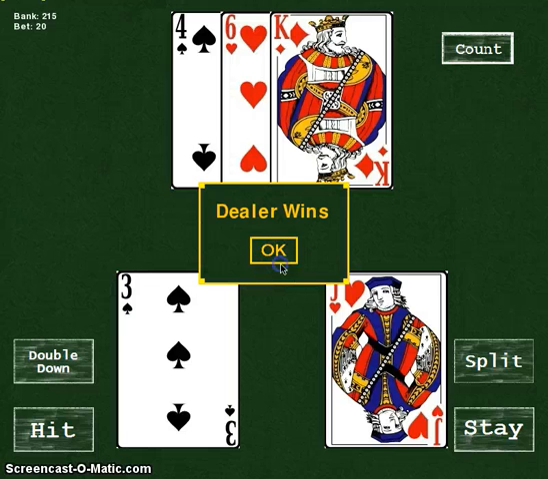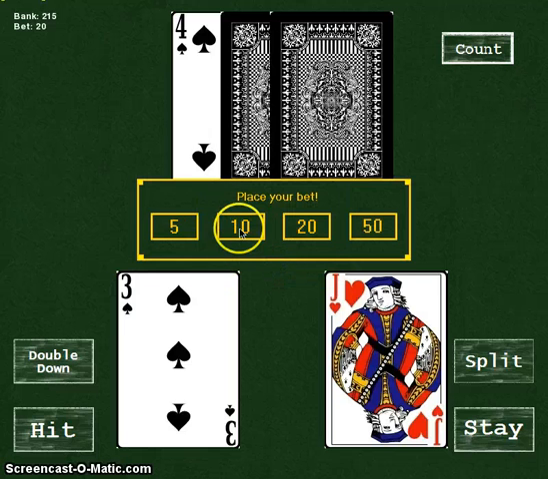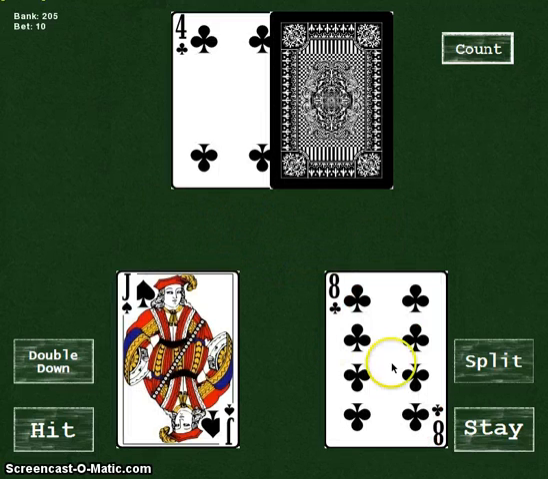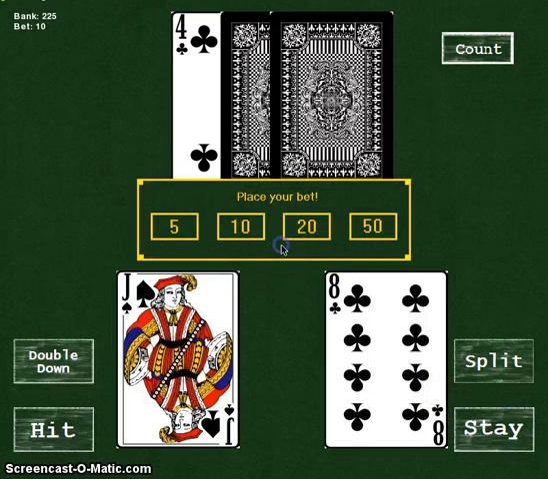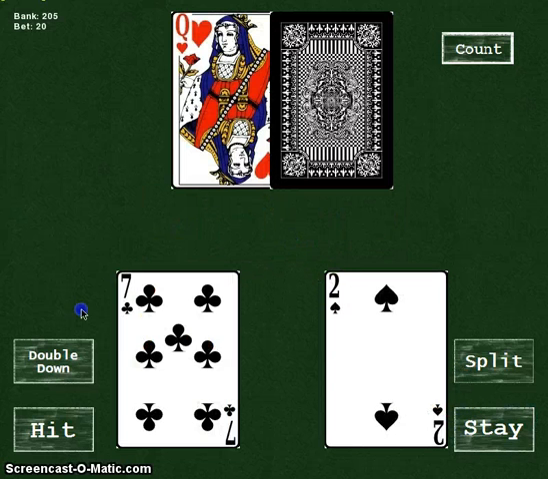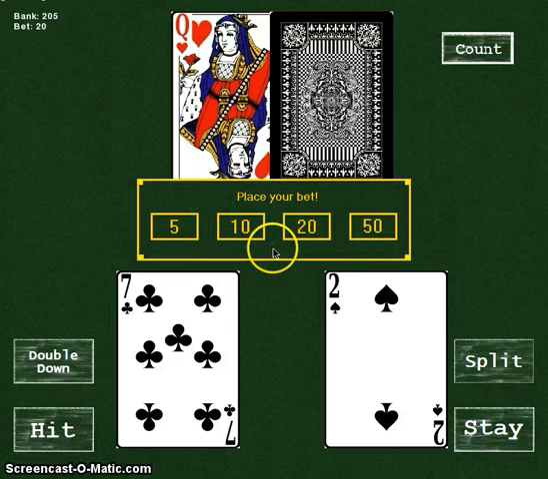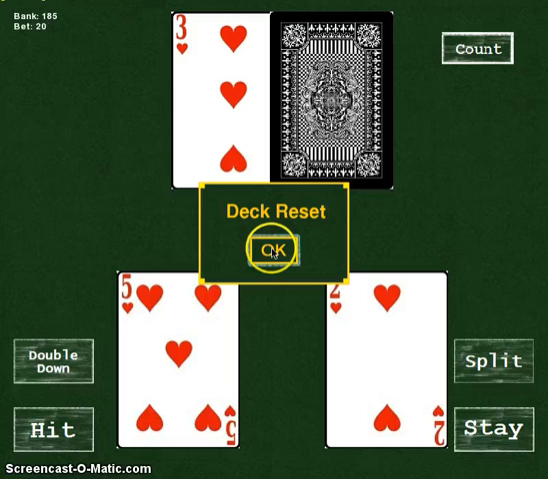Let's see if we can get the split function working. If we get two cards dealt of the same value, we have 9, doesn't matter. Okay. We showed you most of these functions earlier. Okay, so this is really cool. What happened was the deck was reset, so our deck reset function is also working properly.